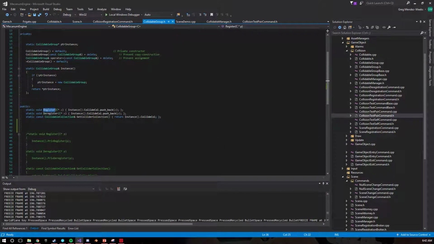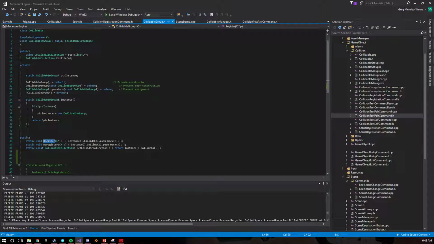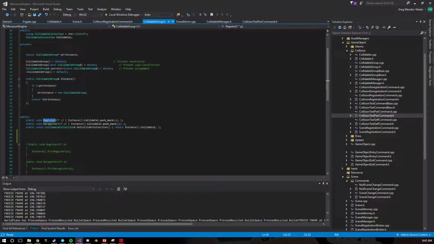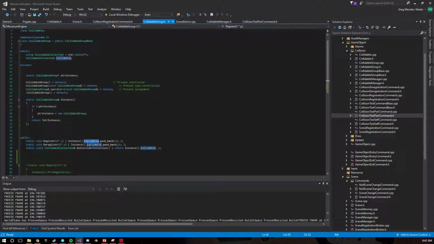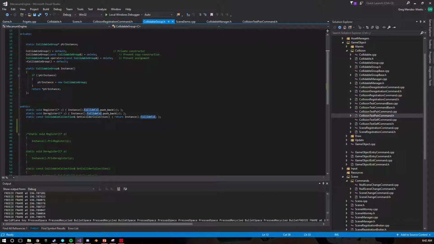But yeah, I think it has something to do with this being a singleton and not calling the private methods. Although I did set it up to where I was having static methods here calling private methods, and that didn't seem to resolve my issue. So I'm just calling instance, and we're pushing back a collidable collection into this storage thing over here.